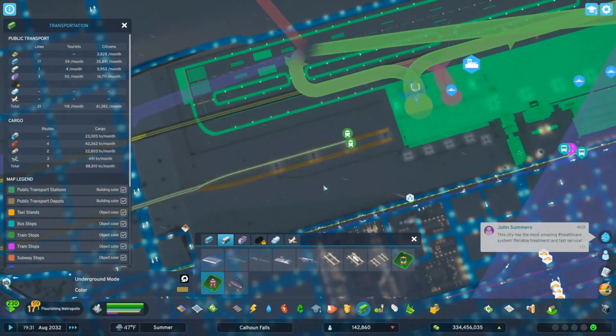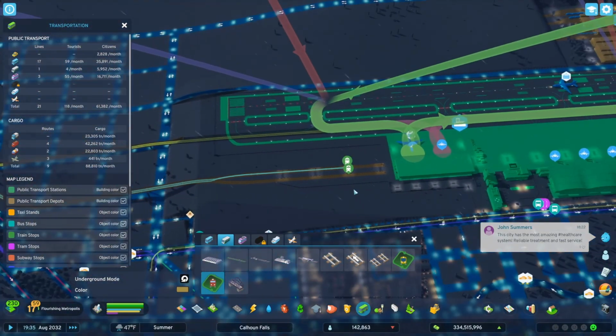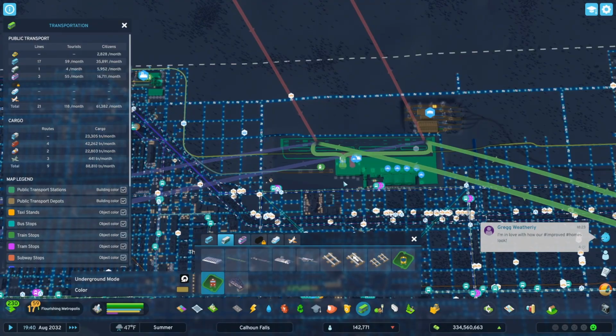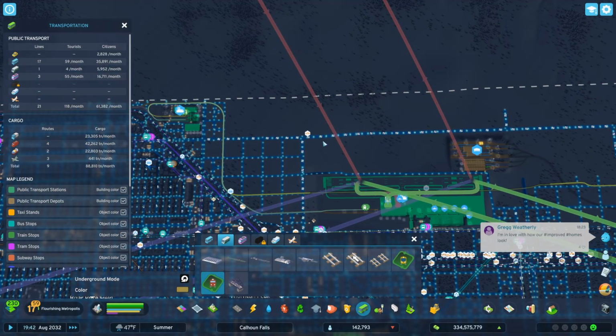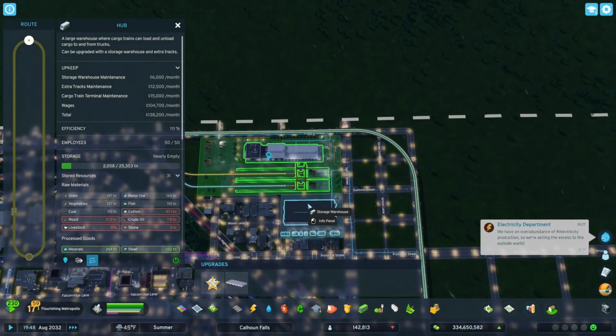So if you wanted to, we could actually use this airport as our cargo hub. And that might be a good idea. That can be a good idea if you want to do that. It's kind of built in like that for you.